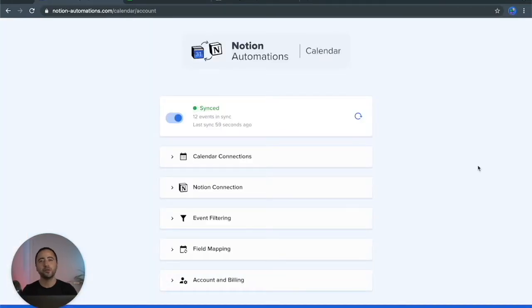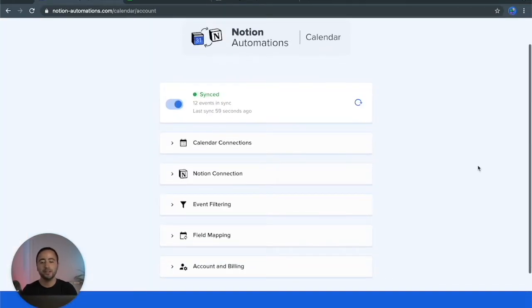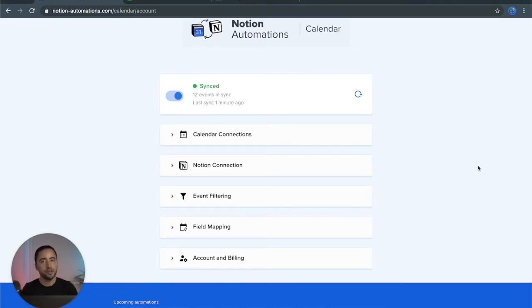So now we are on the Notion Automation calendar settings. This is an interface where we can see the current status of the synchronization. Here it shows that we have 12 events that are in sync.